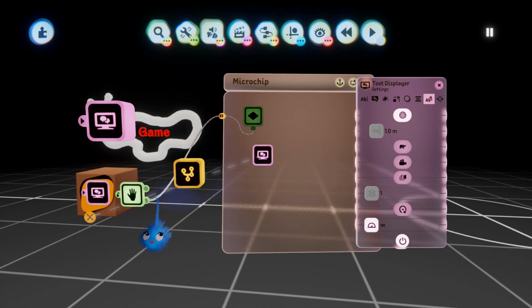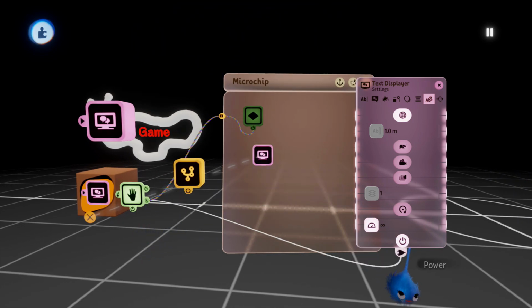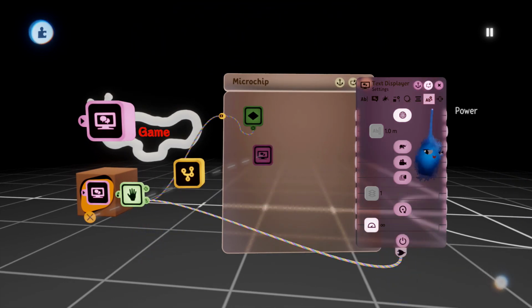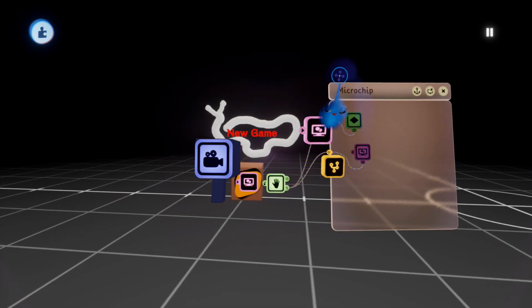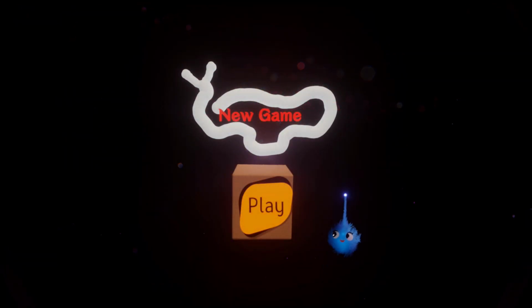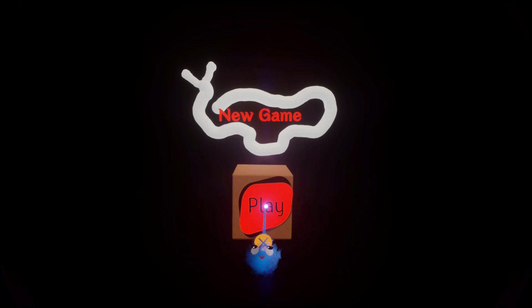And we want that to appear when you hover. So wire that to the power. So now, there we go. And that's how it works. As simple as that.